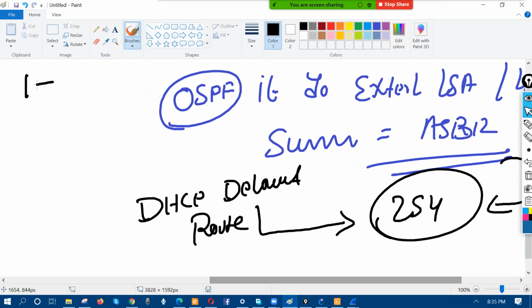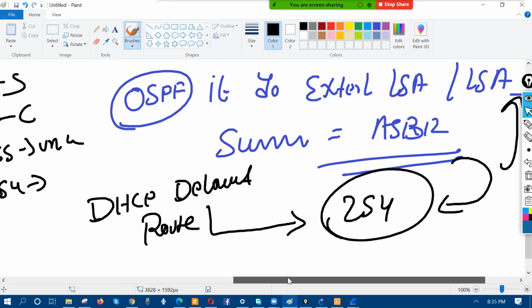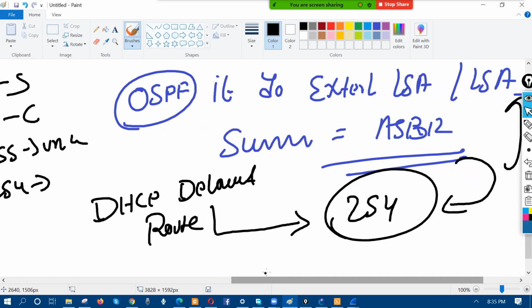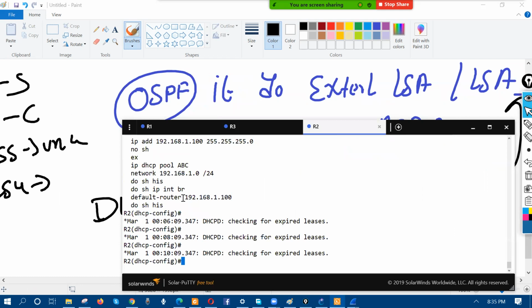The AD value 1 is reserved for the static route, 0 is for connected, right? And 255 is reserved for the unknown route, and 254 is reserved for the DHCP route. At the same time, the ASBR summary LSA 5 route, if you do the summarization on the ASBR router, it only happens, right? This default route, the router will only get if you enable it.